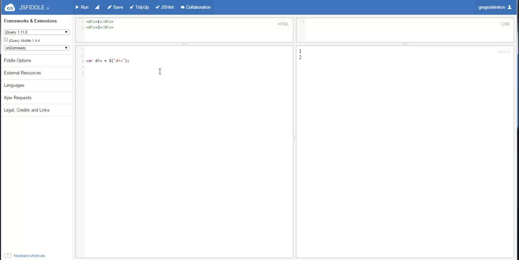I'm going to go ahead and use one of the jQuery methods, hide, on this selection and run. As you can see, they disappeared. And likewise, I can use the method show. That will make them reappear. So we have hidden them and we have shown them.